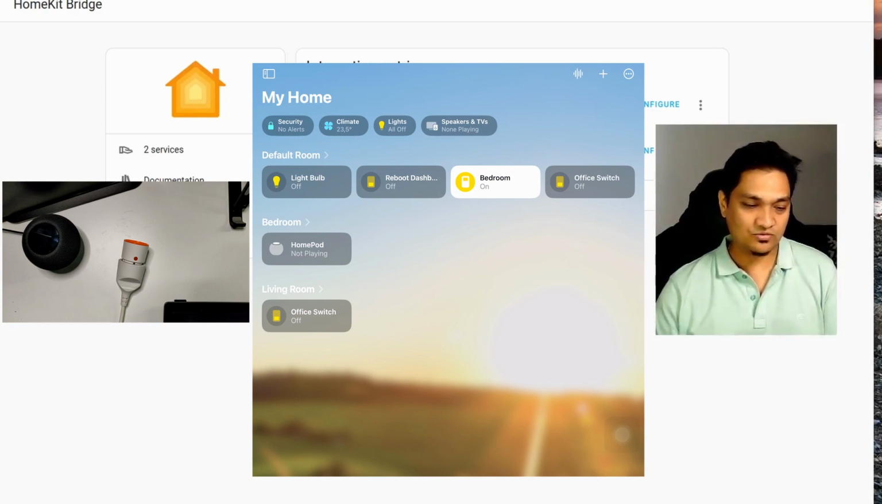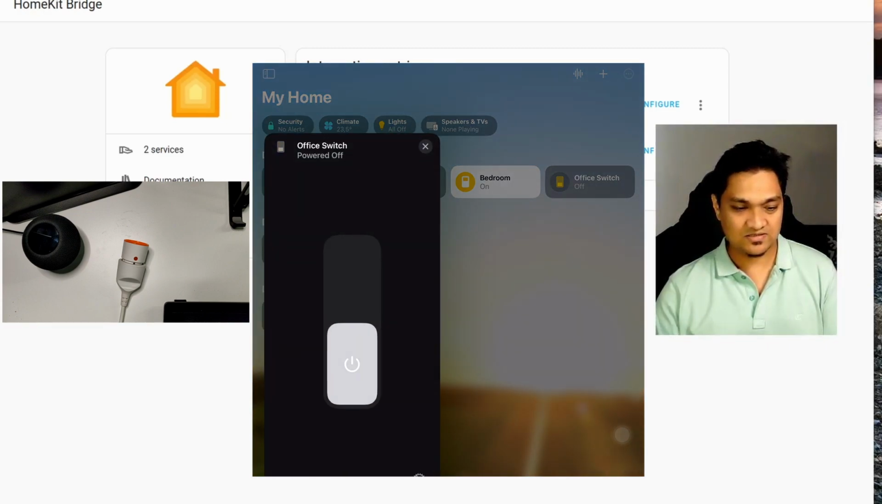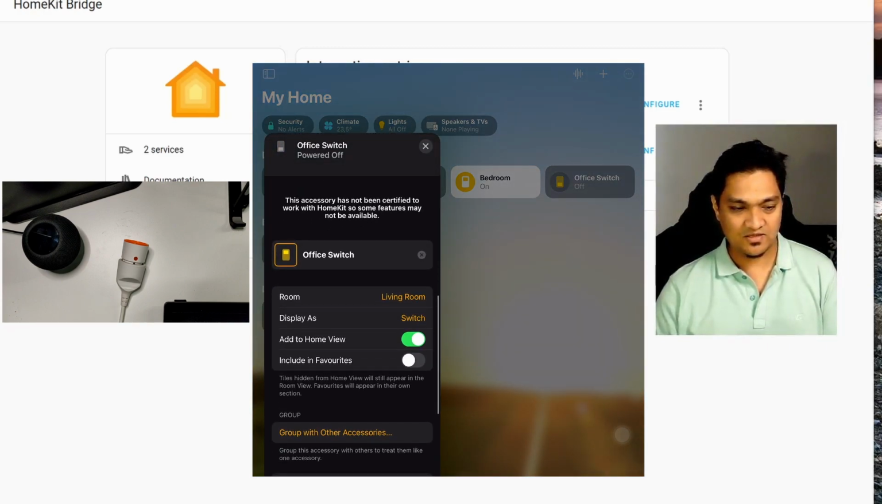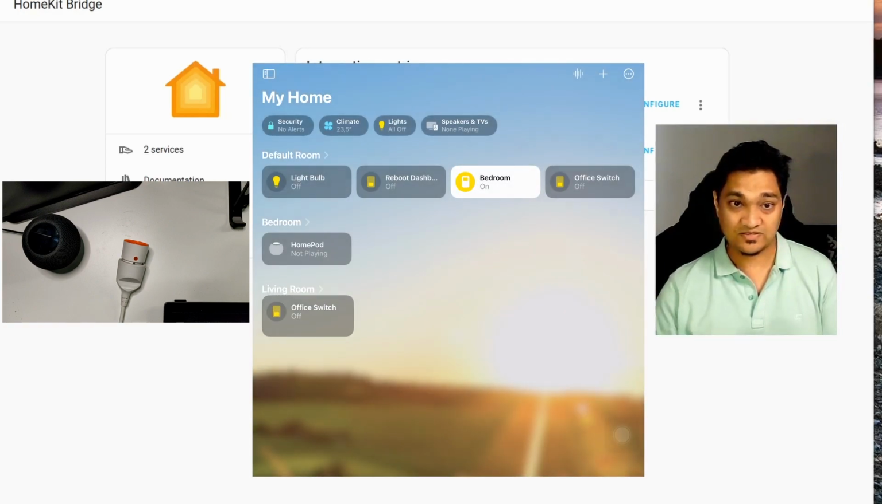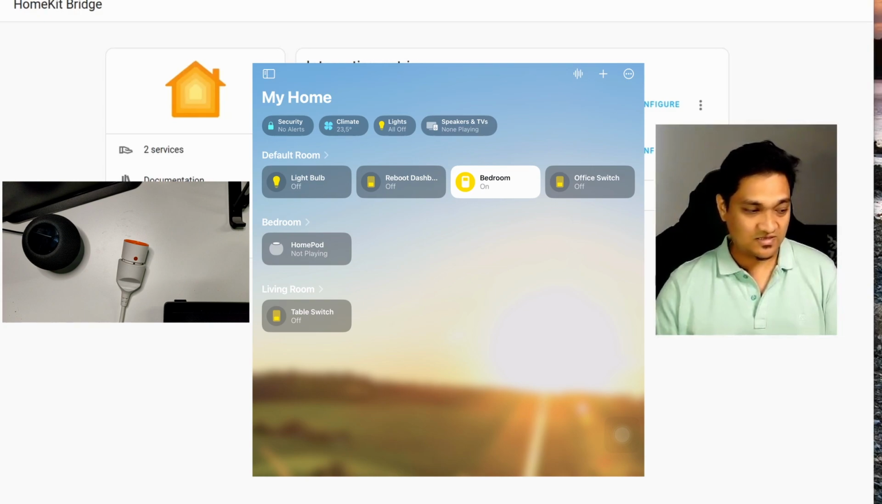Now I'll tell you one more thing. If I go to this switch here and go to the settings, and if I change this name, so let me call this, say, table switch, and let's save this. So now this is going to be called a table switch here. Now if I say, hey Siri, turn off the table switch. So it turned off the table switch right now.